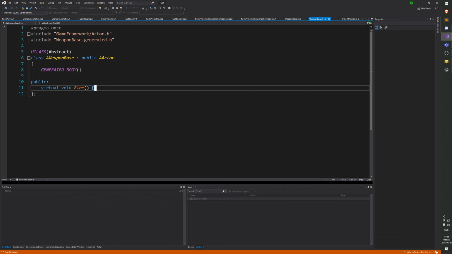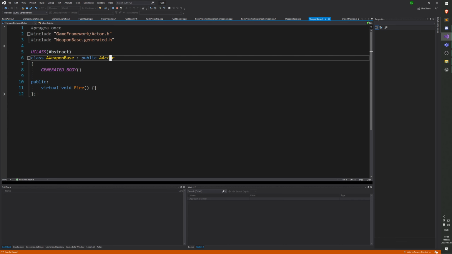Okay, so there we go. It doesn't have any components on it. It doesn't even have a root component. And an actor by itself doesn't have any components either. You're supposed to add them yourself. So if an actor doesn't have a component, it doesn't have a position, right?